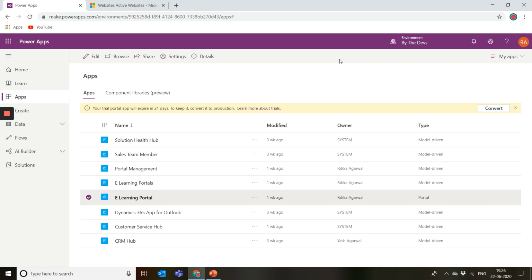But if you move it to production, then it will start the cost and everything. So while you're still in development, keep this in trial, and if you have completed your development and it's ready to go live, you can convert this to production. So let's go ahead and try to edit this.